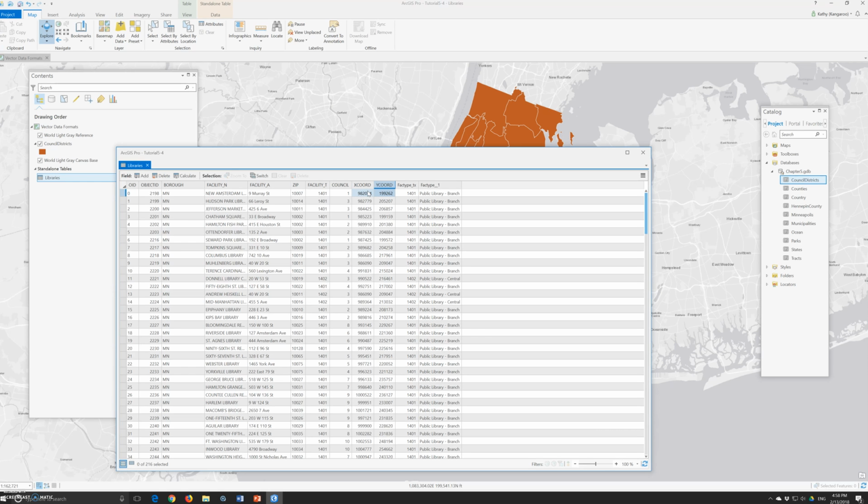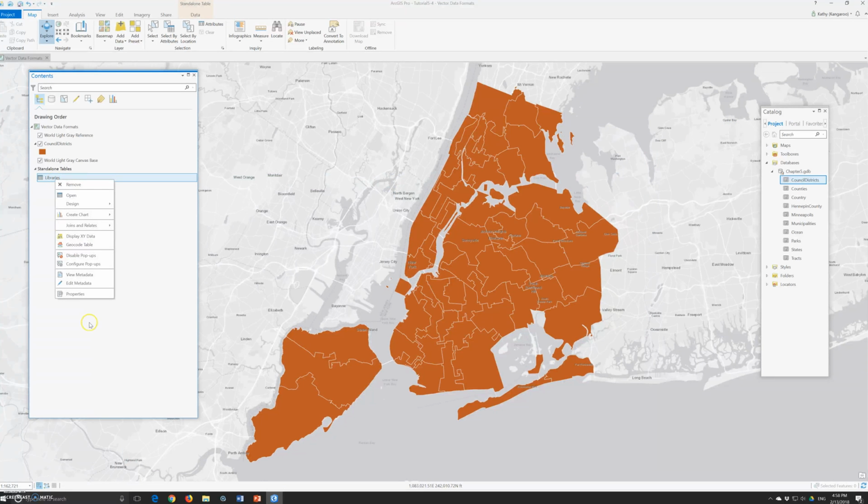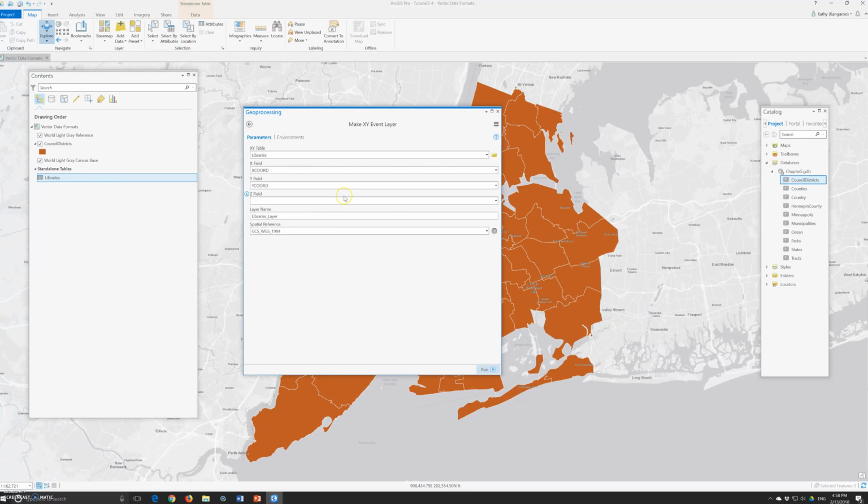And we're going to close the table, and we will display our library data. So right click on it, and we will display X and Y data. Here we have to pay attention because the latitude and longitude are inverted. The first part we're going to do is make sure that the Make XY Event Layer tool has X field as the X coordinate, and Y field as the Y coordinate.